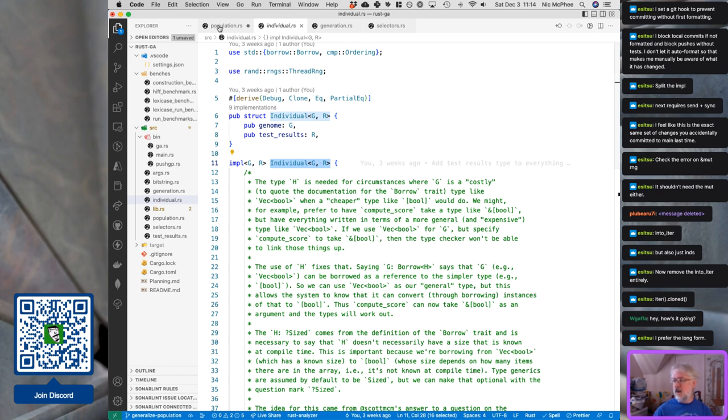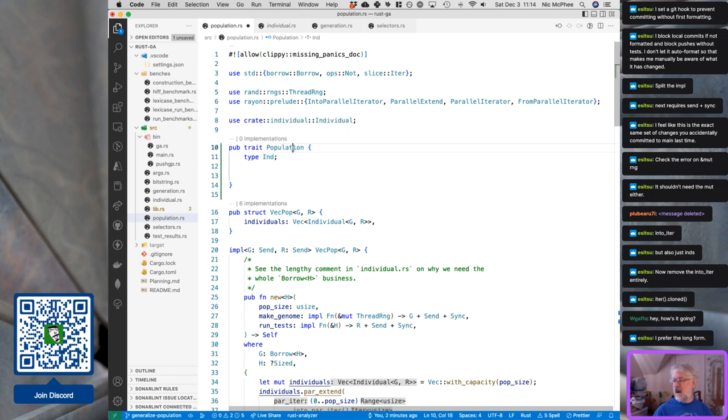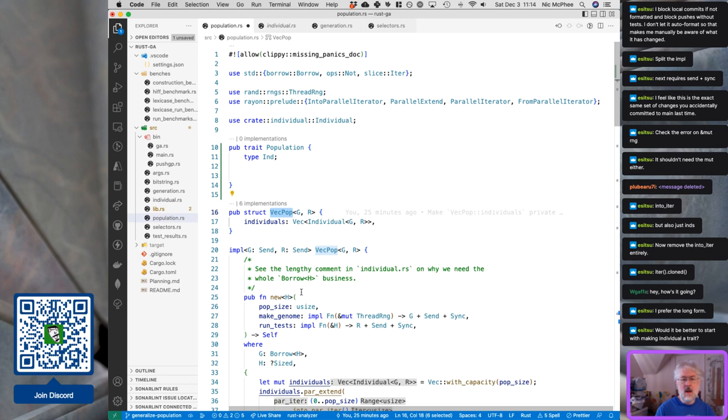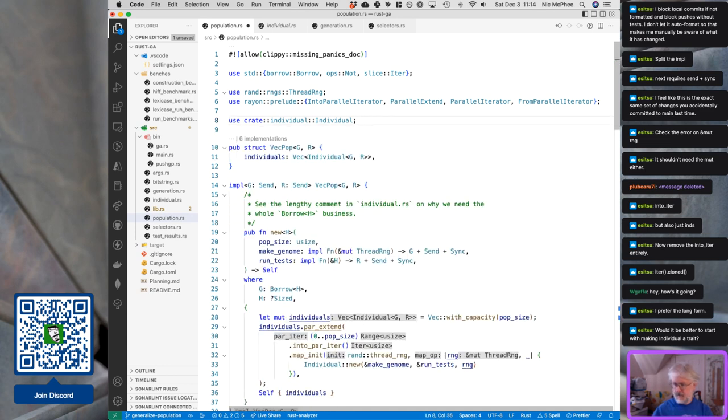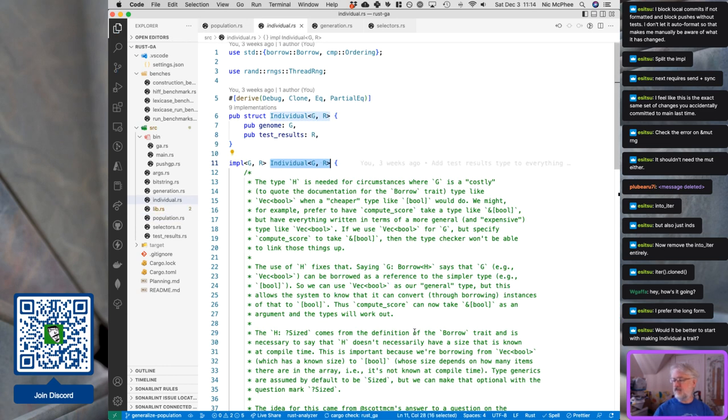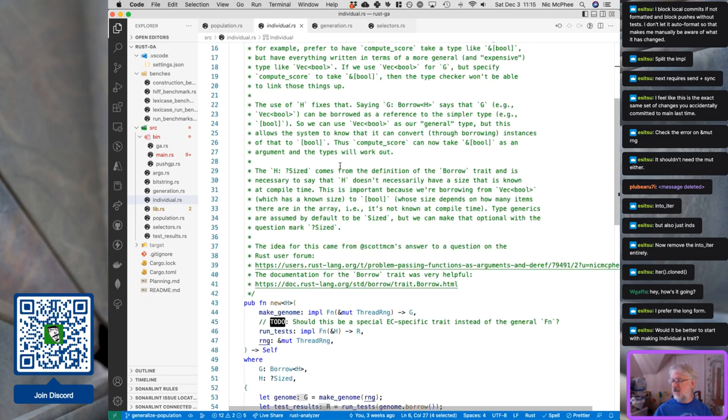Now you could make an argument that we want the trait to be the clean name and the specific implementation to reflect that choice. And so maybe it would make more sense to have individual be a trait. Although, a question then is, given that individual does genuinely use these two types, does it make sense for it to be a trait? Well, let's find out.